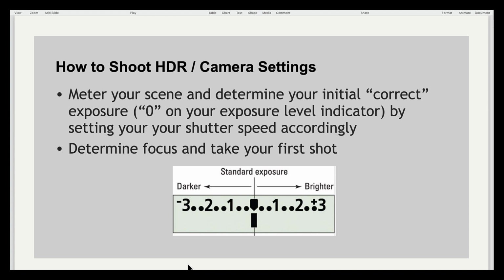Okay, so we've locked in our settings. We're ready to take our initial shot. We're going to utilize our camera's metering system and determine our initial correct exposure. We're looking at our exposure level indicator and making sure it is right here in the middle. That's our camera telling us that this should, in theory, be a properly exposed image. So we take that first shot.